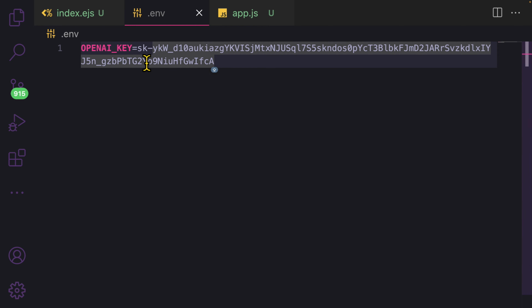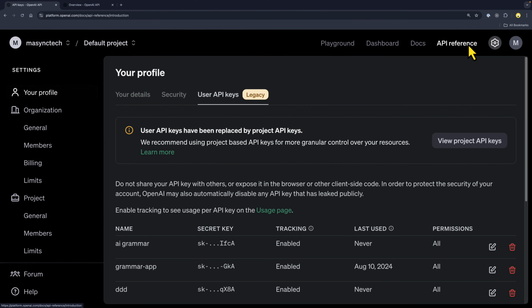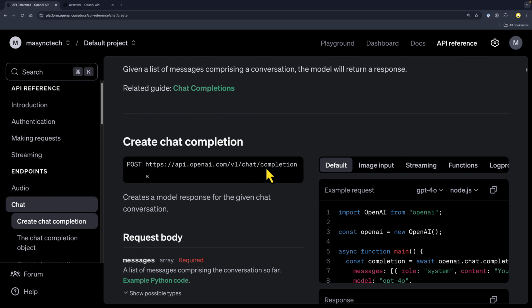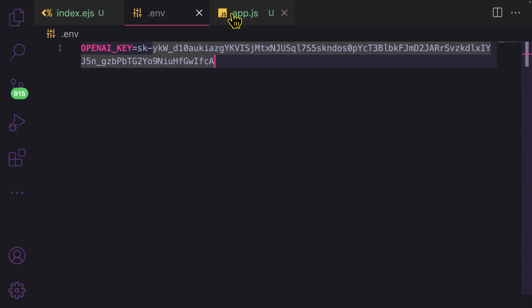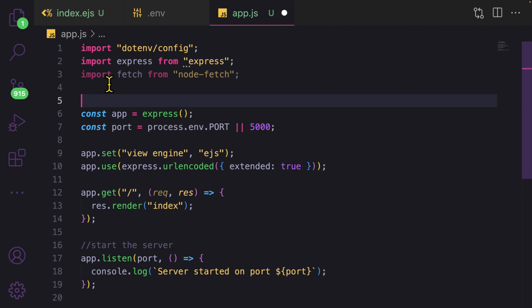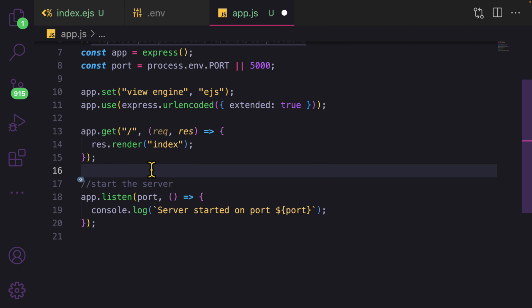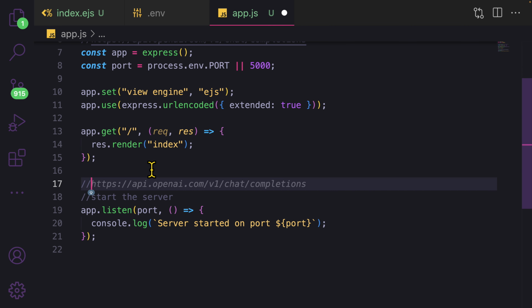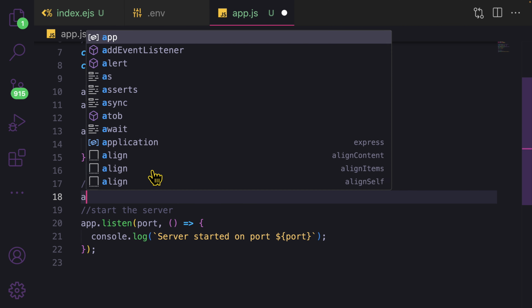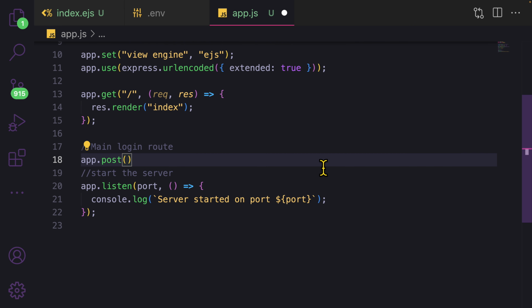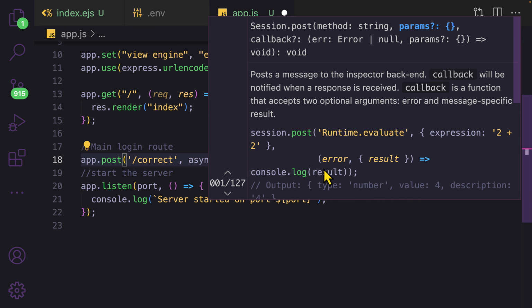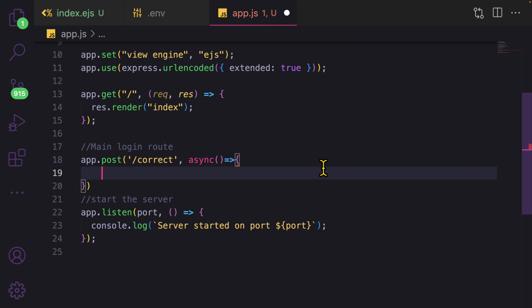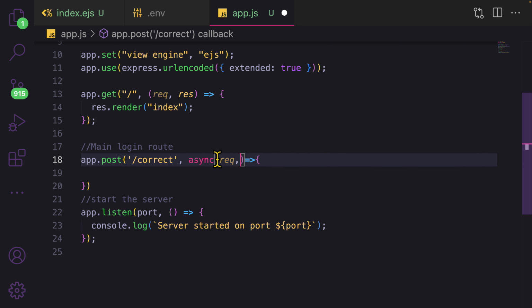We know the endpoint that we are going to use. Let me copy one more time. Chat, which is this one. Copy the endpoint, and back to our project in the app here. Let me place the endpoint here. So let's go ahead and then add the endpoint for correcting the grammar as the main logic route. Let's pass in the endpoint as correct, and then our callback function using async. And then I'm going to use an arrow function, passing in req and res.